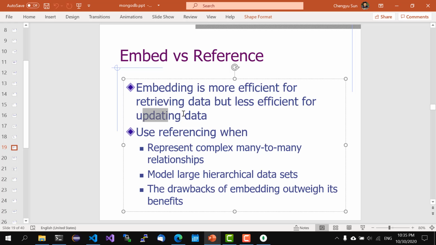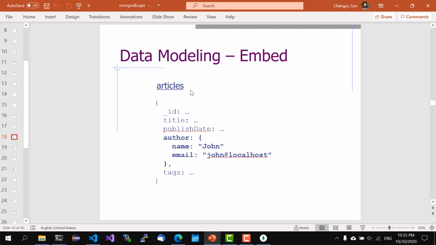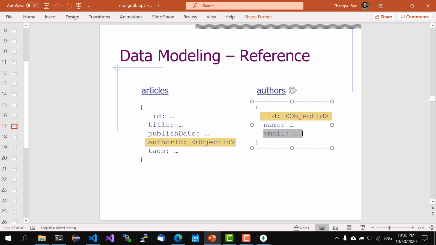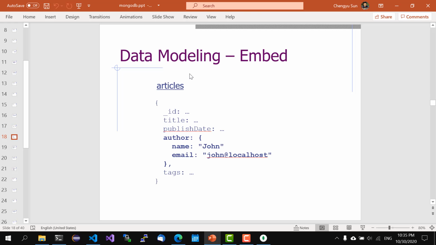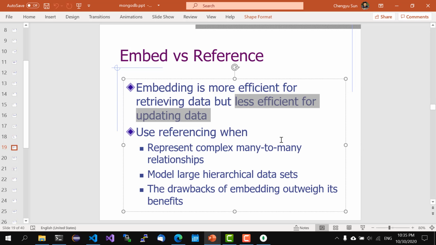However, if you need to update the data, embedding would be bad, because, for example, if you have multiple articles written by the author John, and then the author John later decides to change his email from john@localhost to john@gmail, now your database, instead of just changing John's email in one place, needs to look through all the articles, find all the articles authored by John, and change the email in all those articles. So whenever you try to update, embedding would be less efficient.